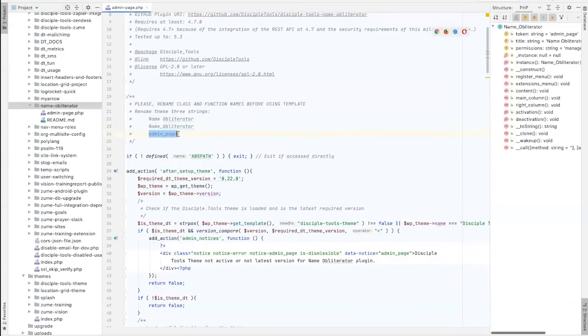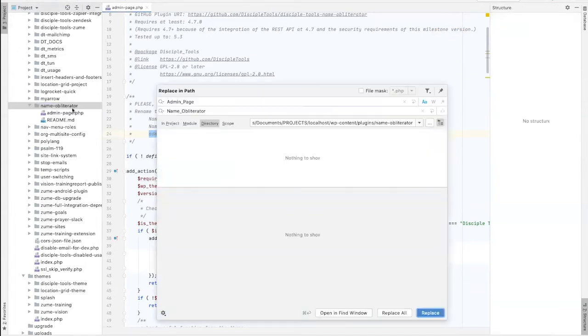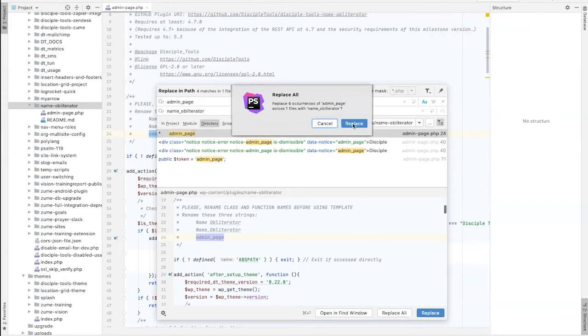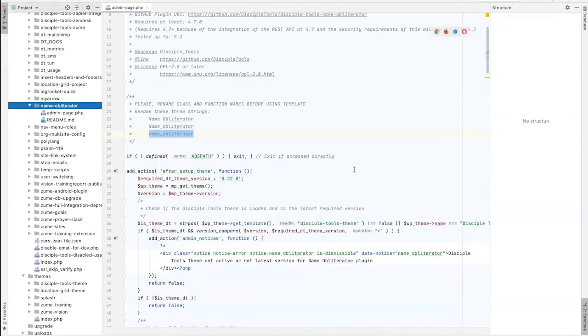And I'm going to do this one more time with admin page. Copy. I'm going to go here and replace the admin page. I'm going to do the same: name underscore obliterator. All right, obliterator. And then I'm going to replace all. Okay, looks pretty good. Replace all that.